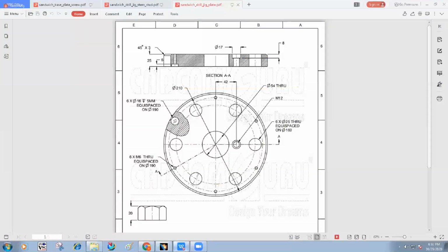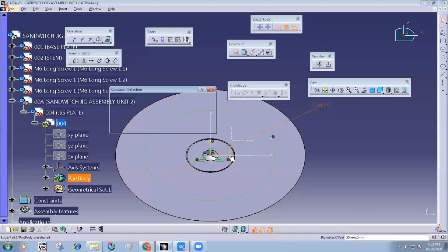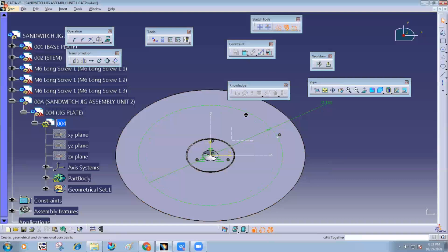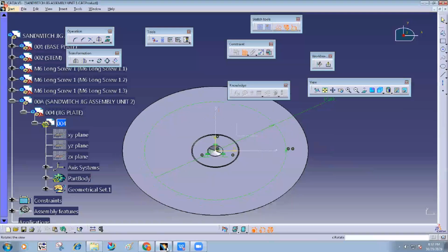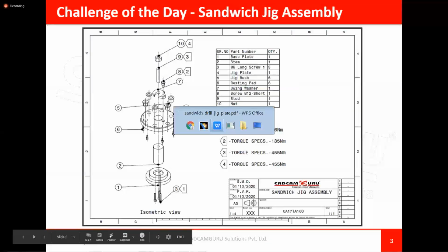160. 160. And this point and this should be coincident, right? Sorry. Okay.